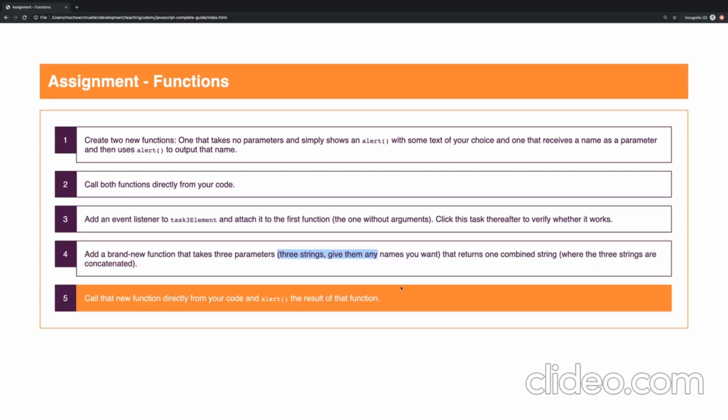Now, to see the result of that, in step number 5, you should call that function directly from inside your code and use the result in an alert call of that built-in alert function to output what that function returned directly on the screen in such an alert box.